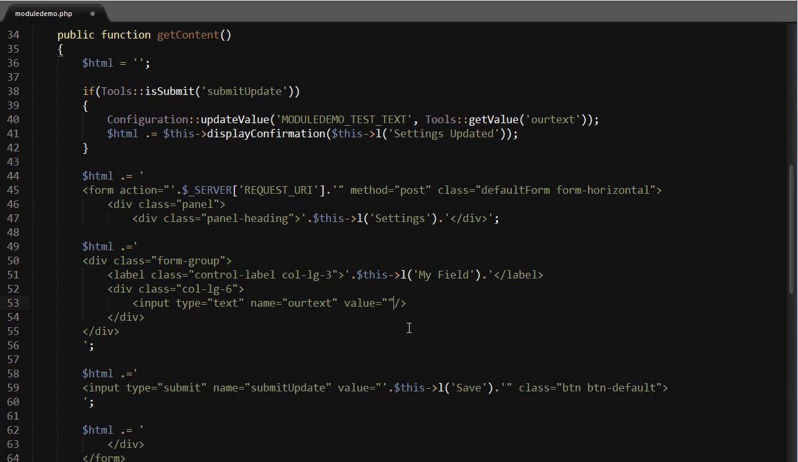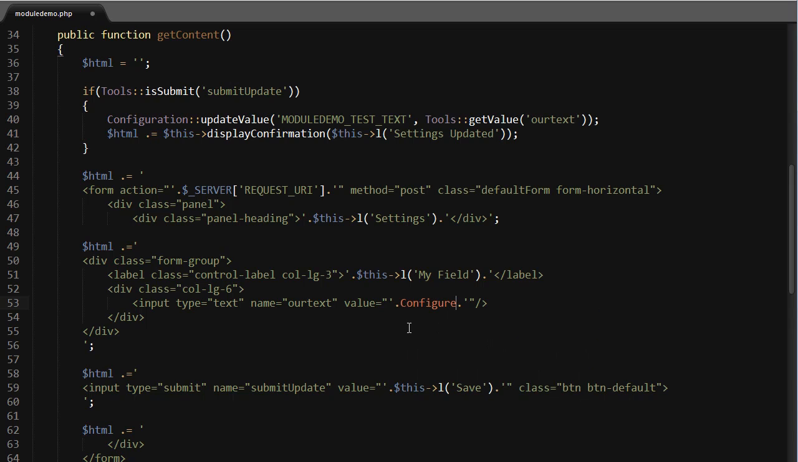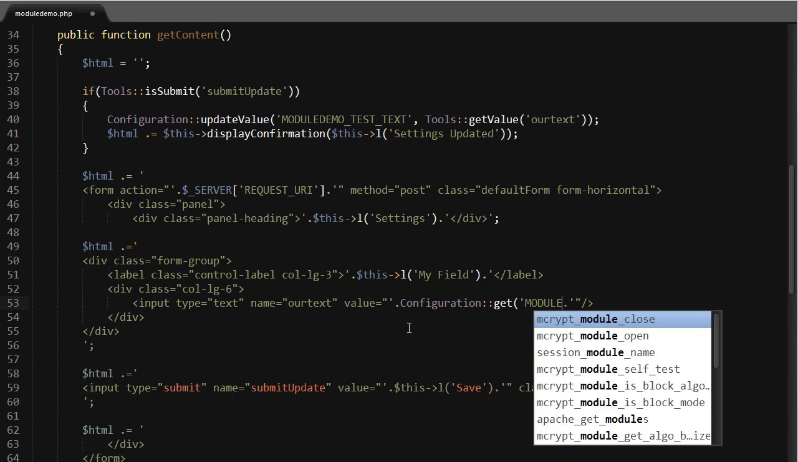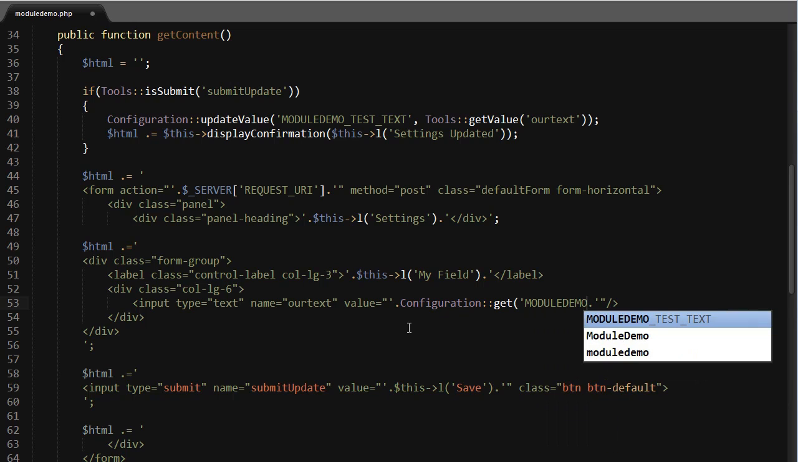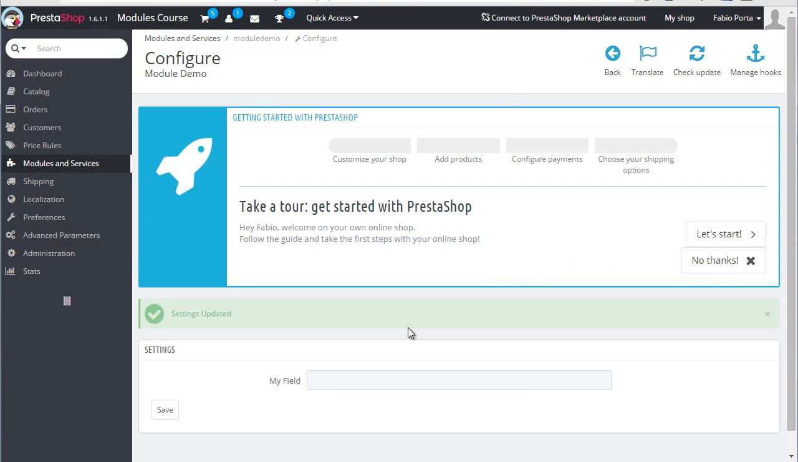And I will use another helper PrestaShop has. So Configuration::get with the name of that key. So MODULE_DEMO_TEST_TEXT, was it? Okay, so let's see if it works. Great, it does. So let's try again. Yep, nice. Now we have everything we need to display the text in the front office.